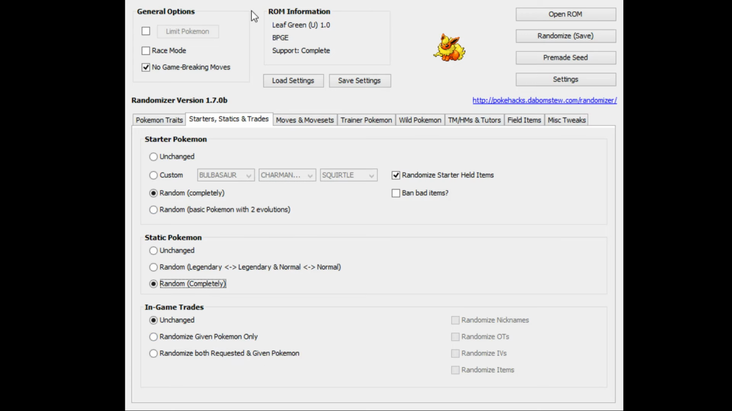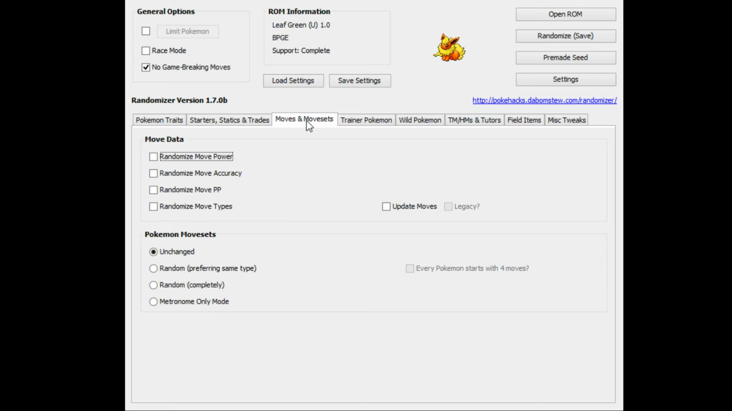You can change if they're randomized given Pokemon or randomized with requested given. I like to keep that whatever because I usually don't do that anyway. Moves and movesets. I usually leave move data alone. But like I said, all this you guys can change whatever you want. But I'm just saying what I like to do. I like to keep these the same as they normally are.